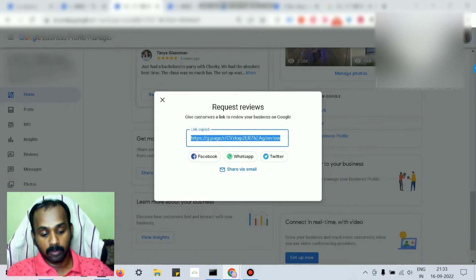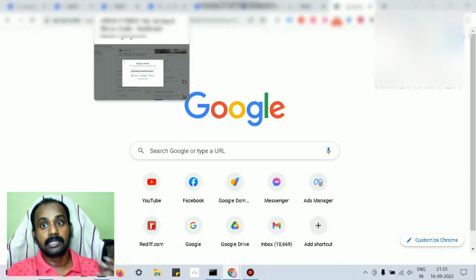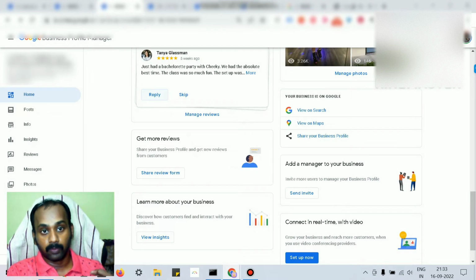So when the customer clicks on the link, it will show a pop-up modal, where the customers can directly type the review and just click. That would be a much easier way to get more reviews.